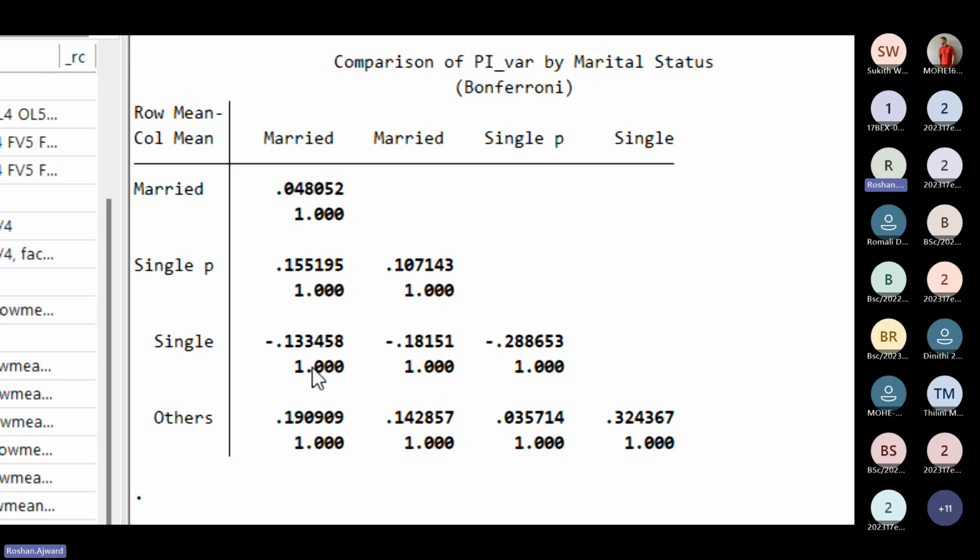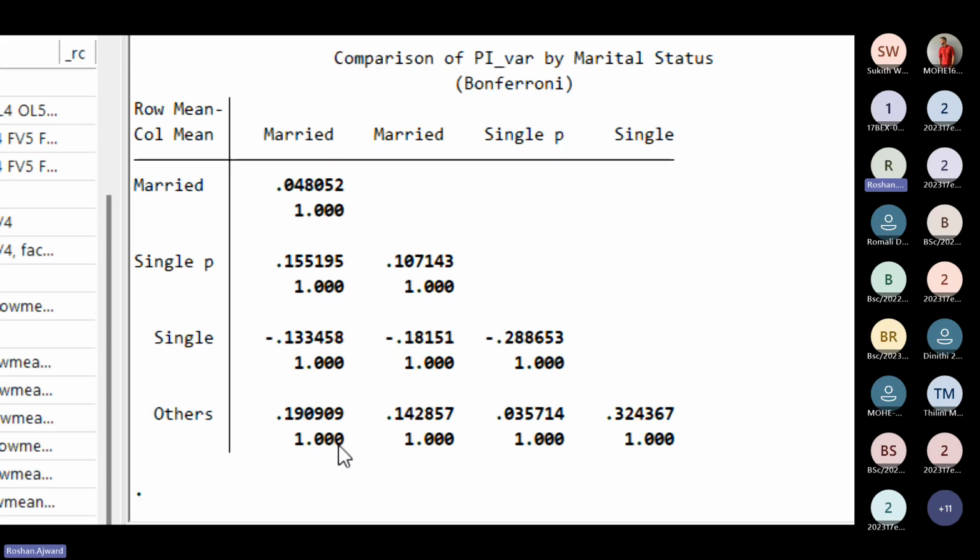Single with married, no difference. Others with married, no difference. So you can see, the sig values are almost 1, which shows what? There is no significant difference between any of these groups. That's your conclusion, because only we could see that there's a difference if the sig value is less than 0.05. That means that you could reject the null hypothesis that says that there's no difference, if it had been less than 0.05, which is not. So here you can see by Bonferroni analysis, you confirm that there's no significant difference between any of the groups.